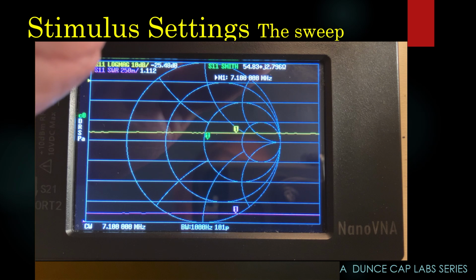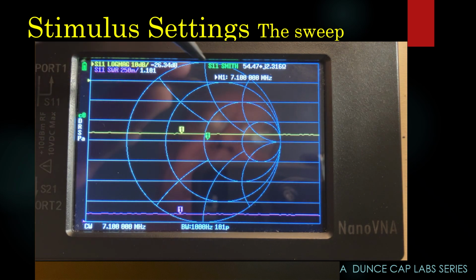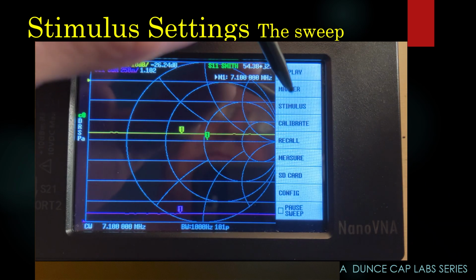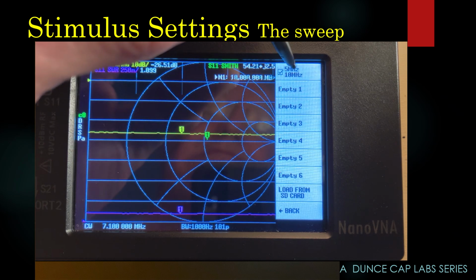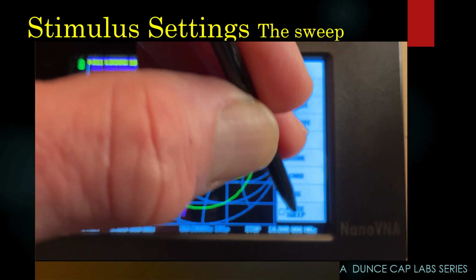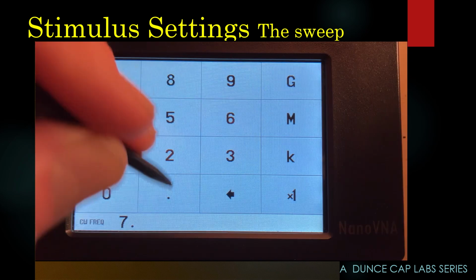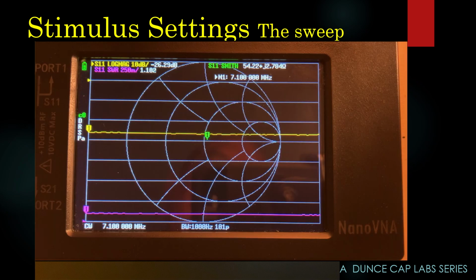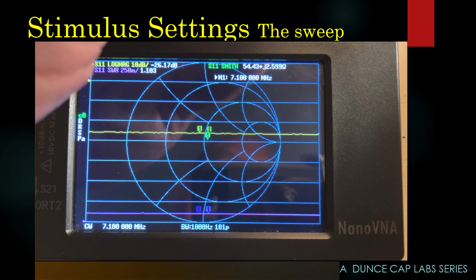Notice that return loss and VSWR don't change when I move the cursor. The reason they didn't change is the entire sweep is the same frequency. I know it's weird, but take a look. When I move the cursor, watch the frequency. It's not changing. In any event, that's CW.